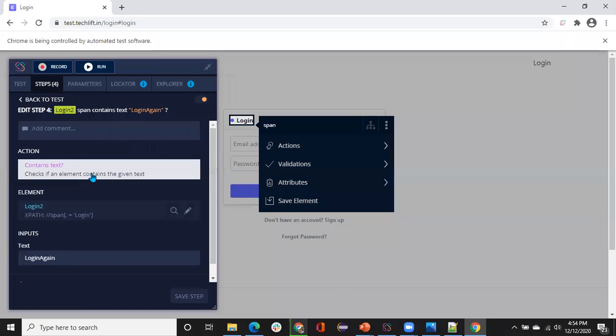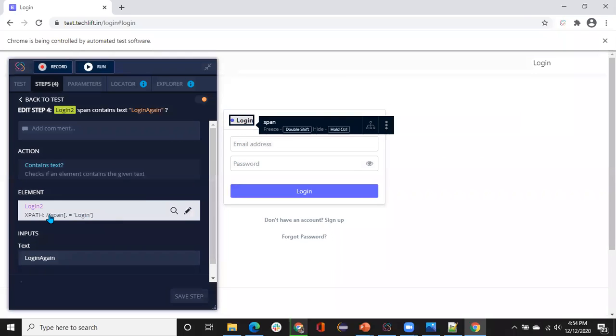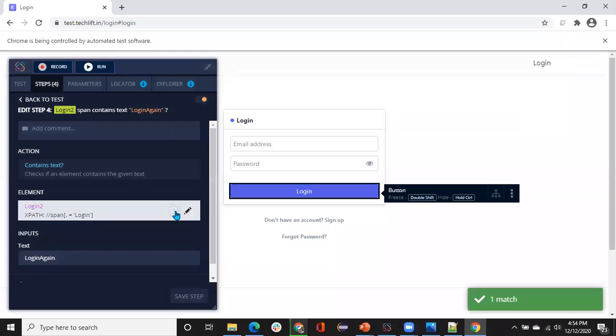So to do that, I want to check a particular element, same as what we do in Selenium. You find the element, right? So by default, see, it is showing me the XPath. You can click on this search icon. So it is saying one match. That means that is perfectly fine. But if you want to change this, you can change it. You can use your own mechanism to find an element. That's perfectly fine. You can do that.